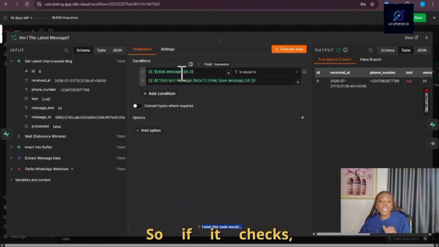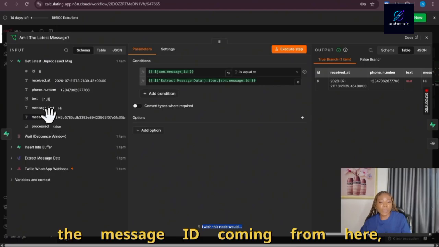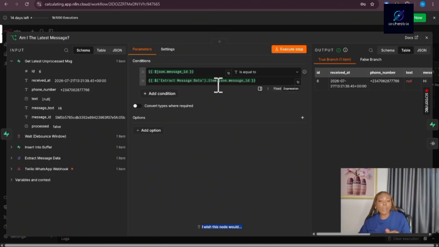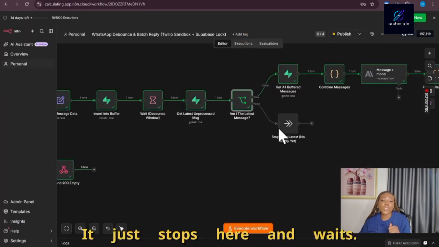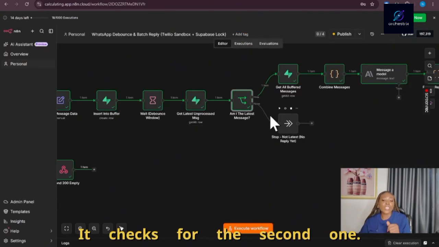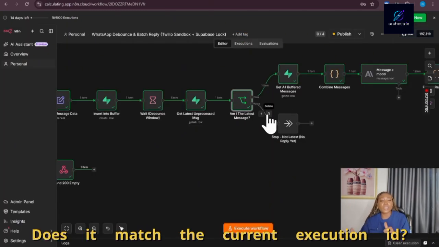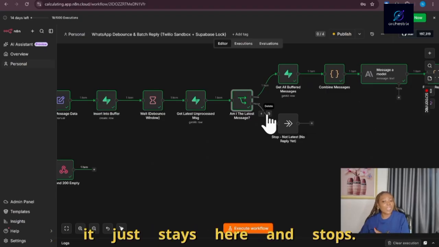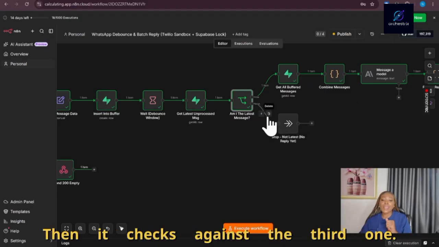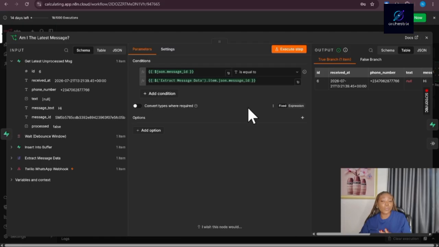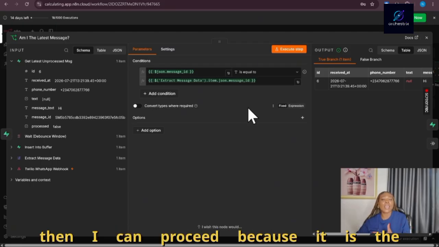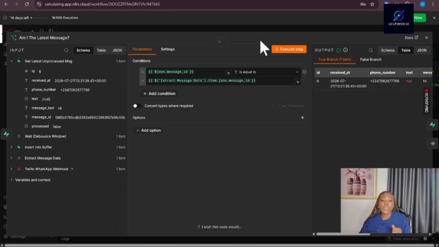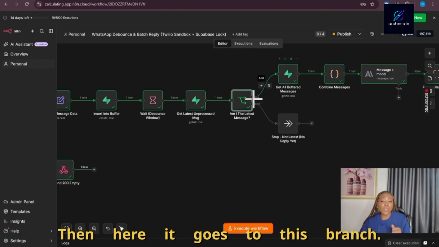So it checks, okay, the message ID coming from here, does it actually match the current execution ID? If it doesn't match, then what does it do? It just stops here and waits. It checks for the second one. Does it match the current execution ID? If it doesn't match, it just stays here and stops. Then it checks against the third one. Oh, this is my message ID. Then I can proceed because it is the latest one. Then it goes ahead, and here it comes to this branch.